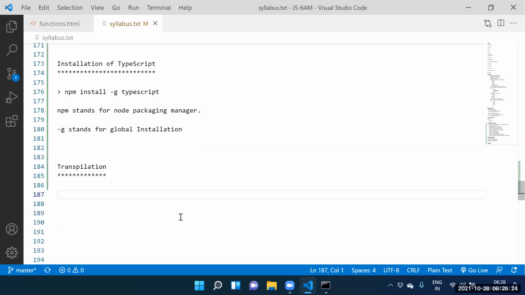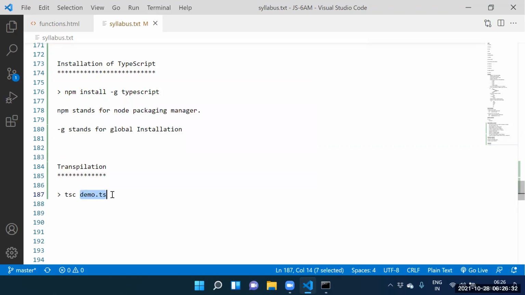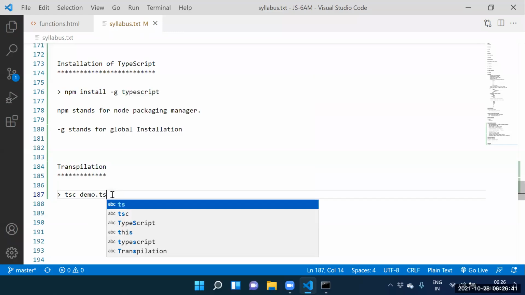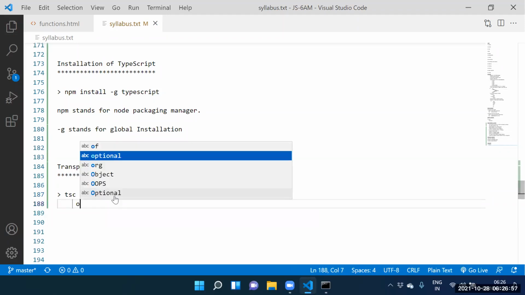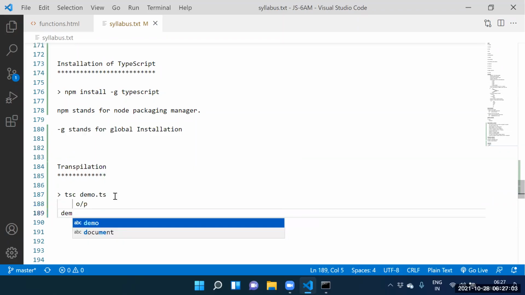Here we use tsc demo.ts. What is the name of the TS file? Demo.ts. TSC stands for TypeScript compiler. Which file are you compiling? Demo.ts. If the compilation is successful, which file do we get?